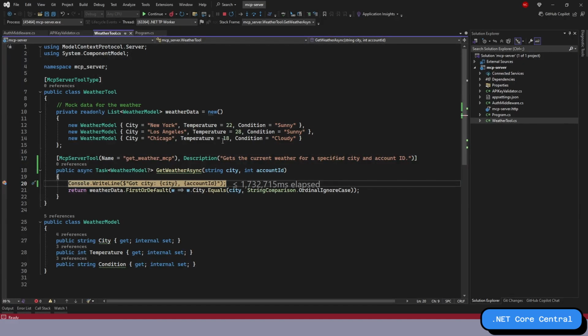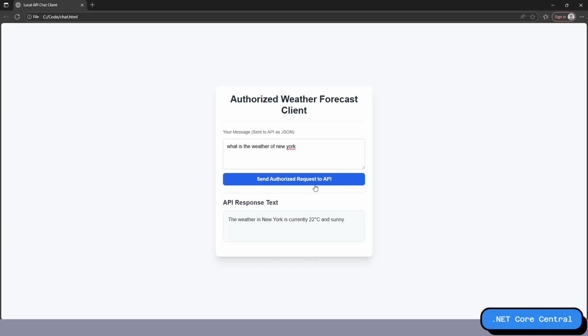At this point in time, the call has come to the MCP server. And in the MCP server, we can see the AI has detected the city is New York, so it extracted New York and put it as the first parameter, detected account ID 12345, extracted that, put it as a second parameter, and made a call to the MCP server. Now I'm going to run this. This is going to execute, and finally, we're going to get the response. The weather of New York City is 22 degrees centigrade and sunny.